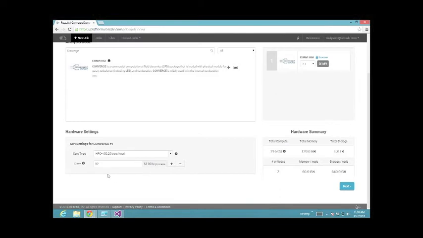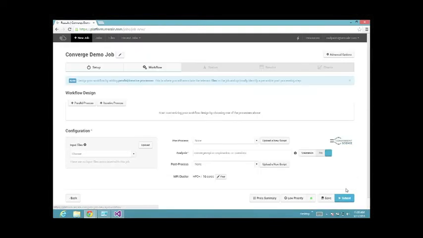500,000 cells for most of the runs, we don't quite need 32 cores to run it, so we'll just select 16. And as you can see, it has updated our hardware summary here. So that's all you need to do for selecting your analysis and hardware settings, and now we're ready to set up our workflow. And we can go to the next page where we do that.